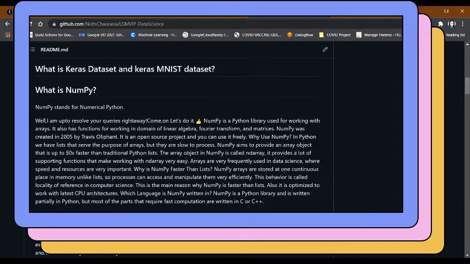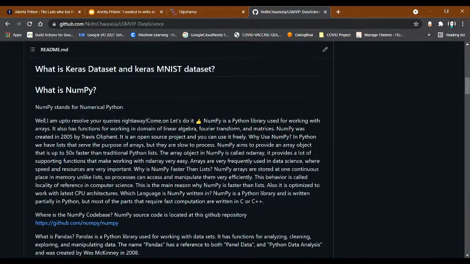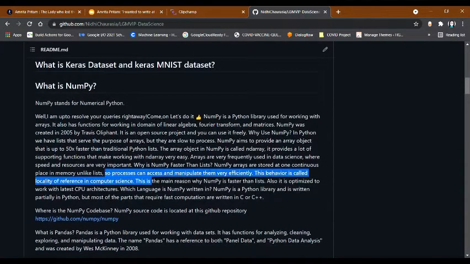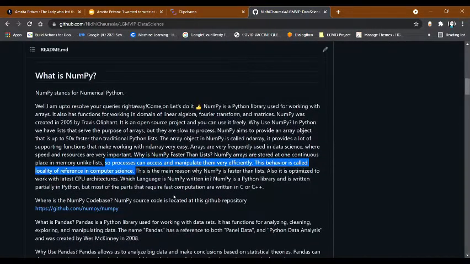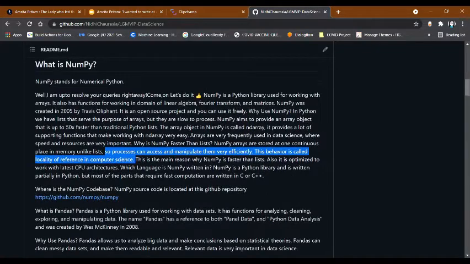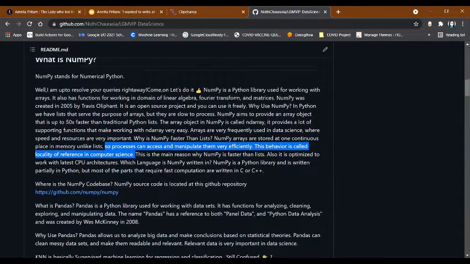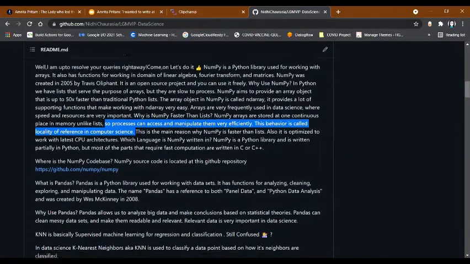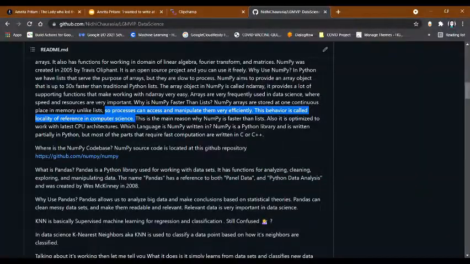Why is NumPy faster than lists? NumPy arrays are stored at one continuous place in memory, unlike lists, so processes can access and manipulate them very efficiently. This behavior is called locality of reference in computer science. Which language is NumPy written in? NumPy is a Python library and it is written partially in Python, but most of the parts that require fast computation are written in C or C++. To know more about the code base, go and search the GitHub repository of NumPy.